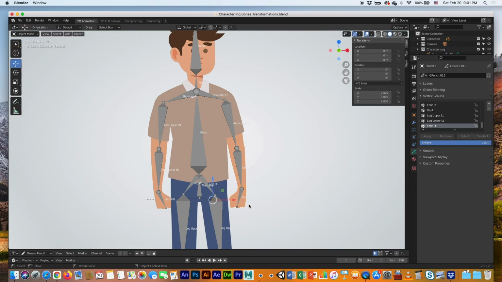Go back to object mode, select the hand. Make sure this is selected in edit mode, and hand left, assign. Almost there, guys. Go back to object mode, selected, edit mode selected. This is the arm upper right, assign. Object mode, select the upper arm, edit mode, arm upper right.